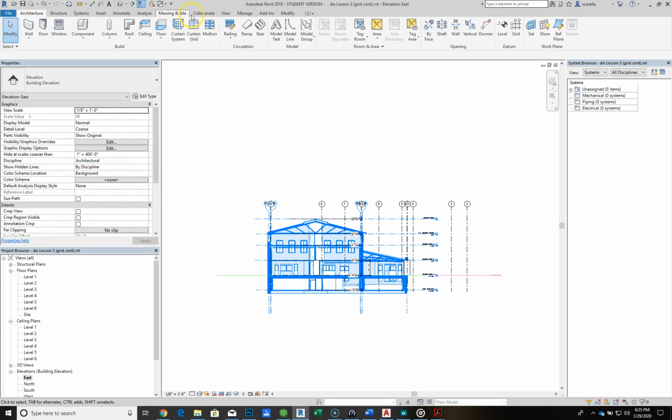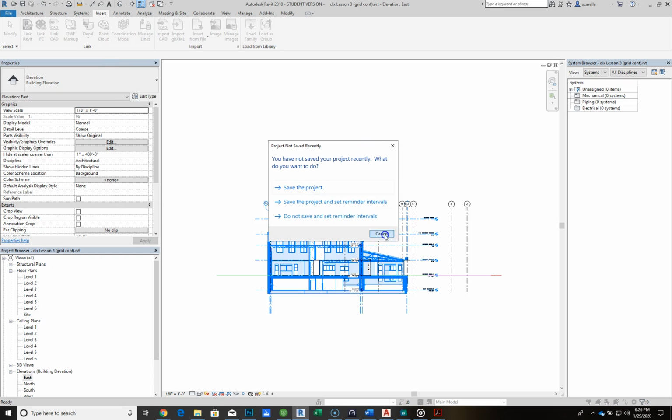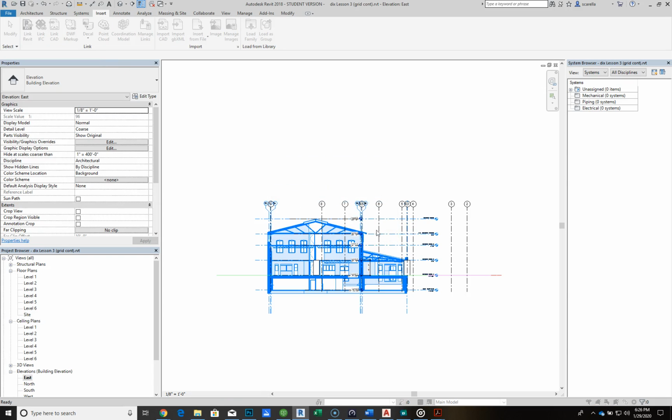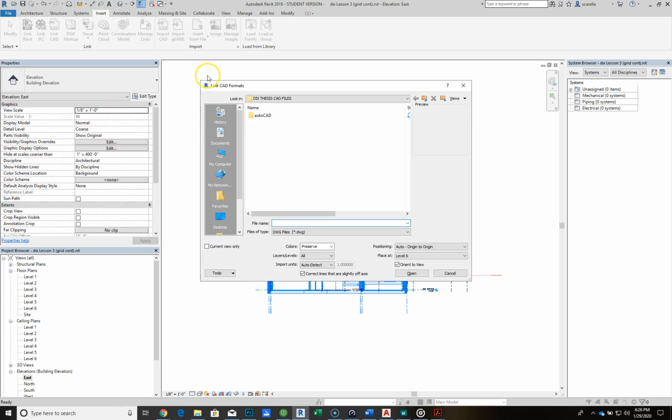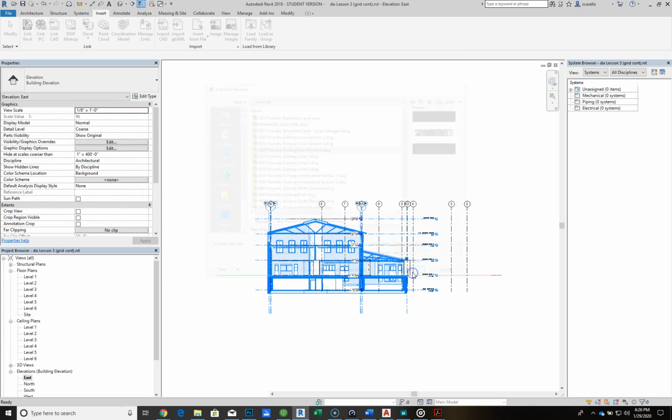Again, insert from the insert menu, link, CAD. I put these in an AutoCAD folder. So, east elevation. Orient to this view. I noticed it said place at level 6, but we can fix that.